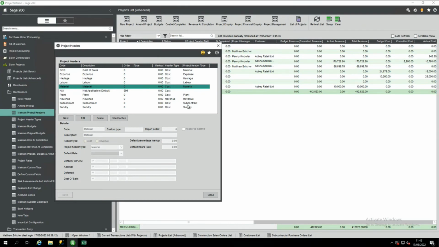Bear in mind that that's also potentially the driver for where it ends up in the finance system in terms of the nominal code and other areas.